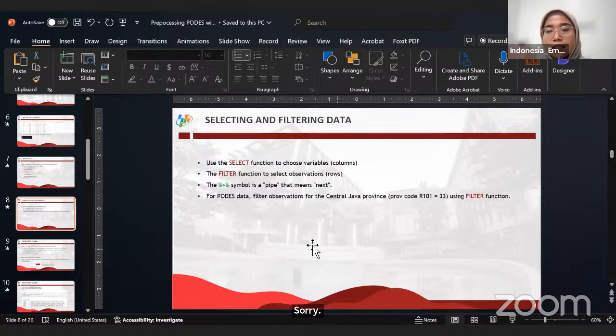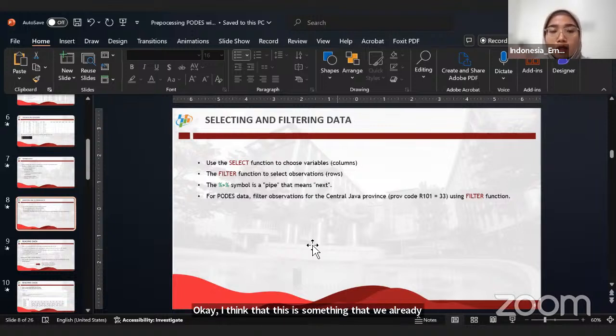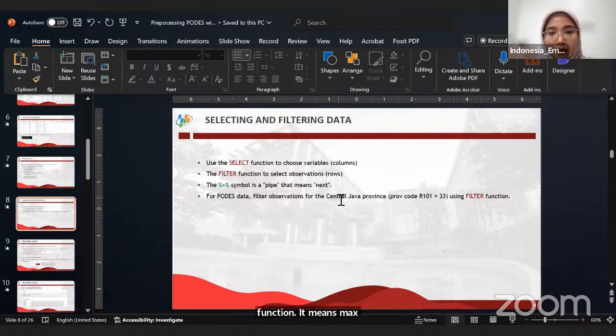I think this is something that Mbak Dewi already mentioned yesterday: if you want to select or choose variables or certain columns, use the select function. But if you want to choose certain rows, you have to use the function filter. And Mbak Dewi yesterday also mentioned the pipe function. It means next. And then in this case, we have to filter the observation.